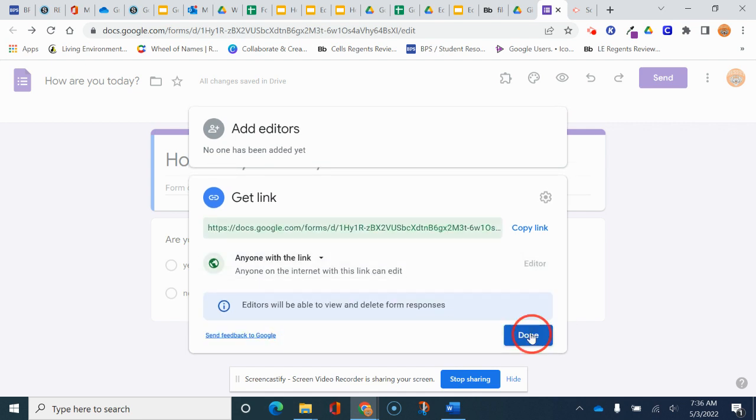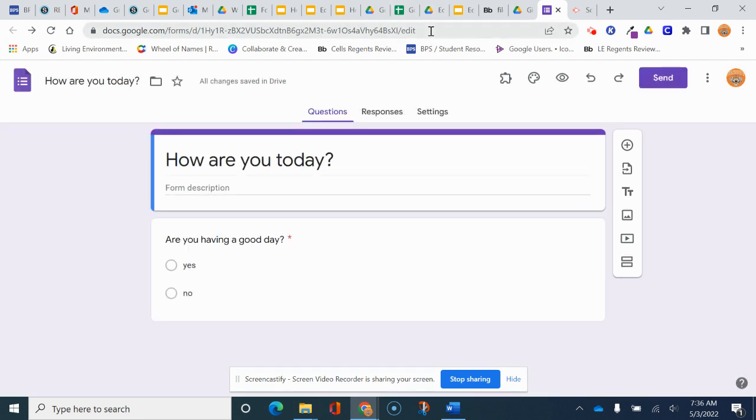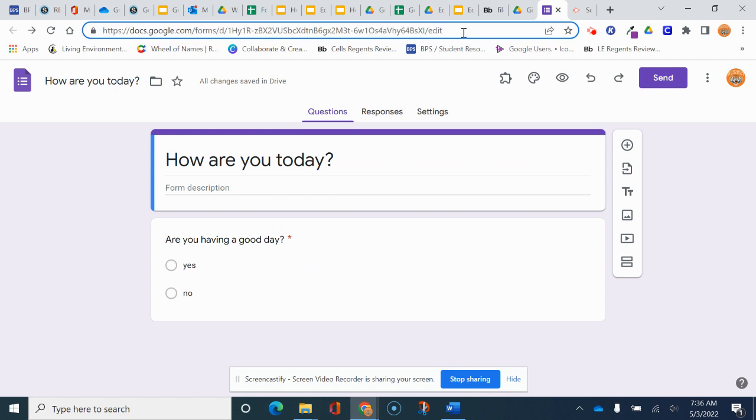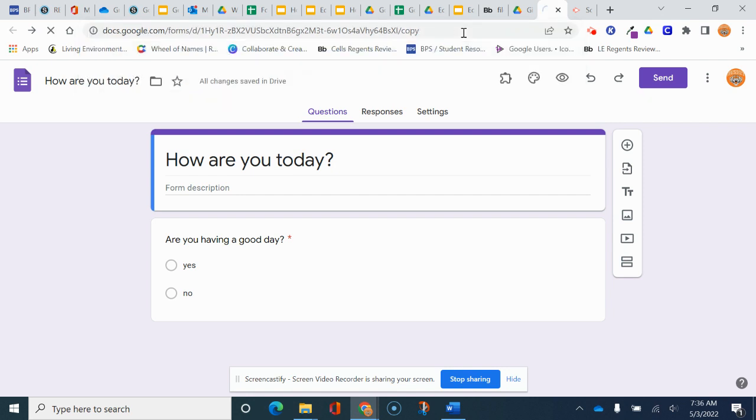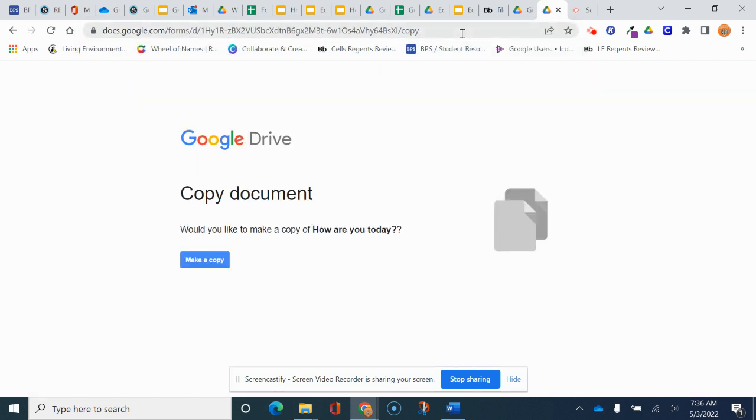Okay, so then done. So, go up here, same as the slides, go all the way to the end, take off the word edit, type in the word copy, and press enter. So now you have a forced copy.